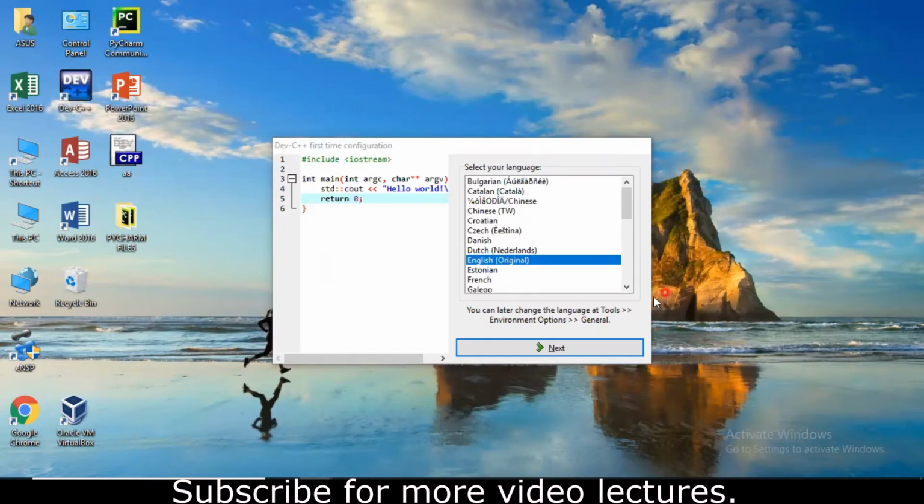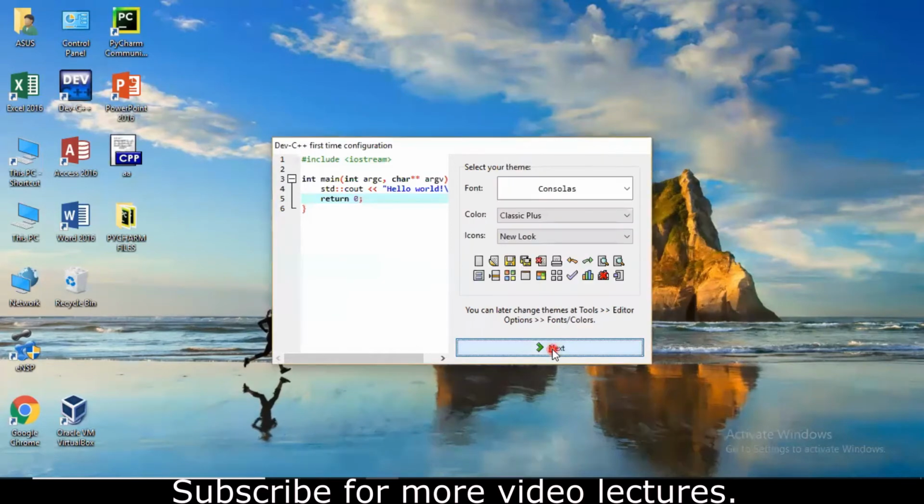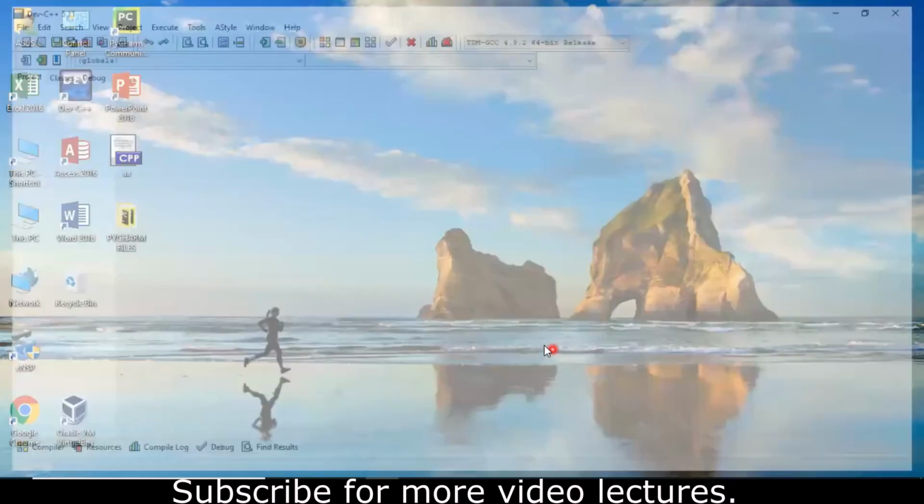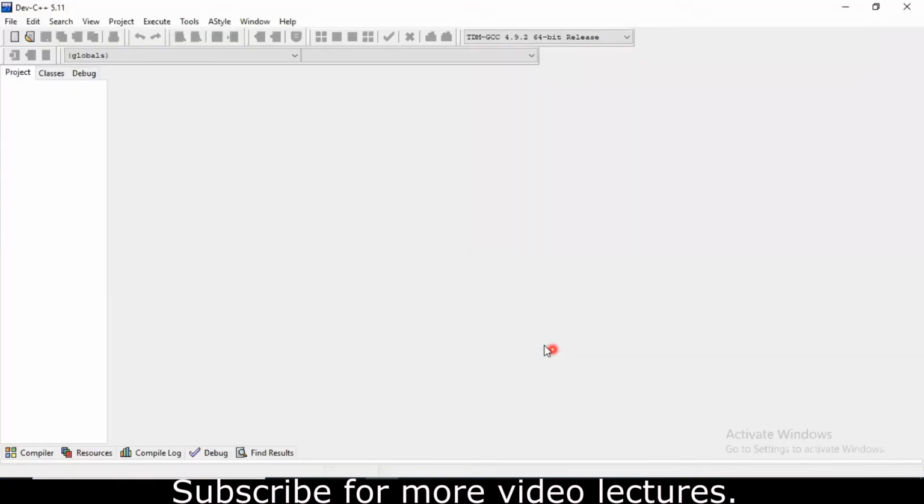I have just clicked on next, select your language. I will select English original, next. And then this is font, color, and icon. You can change it, but I leave it as it is. So click on next and then okay. As you can see, Dev C++ is ready to use.